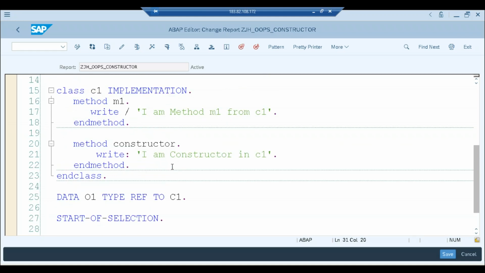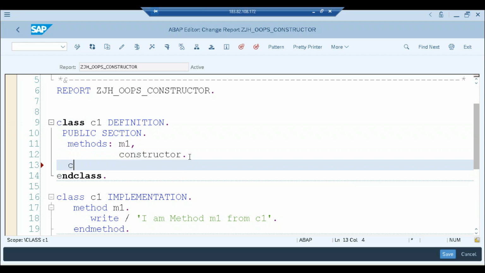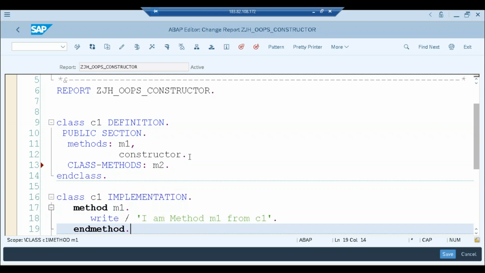And there can also be static methods, static constructors. If you want to declare any static methods, static attributes, and all these things, we have to write like this. Let us say we have to declare a static method. We should write class methods m2. Whatever you declare with class methods is a static method. Static methods can be called only from the class directly. You cannot call it from the object.